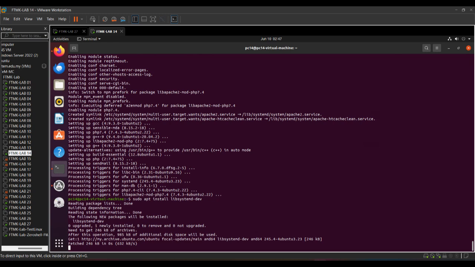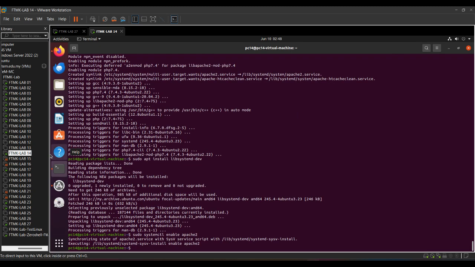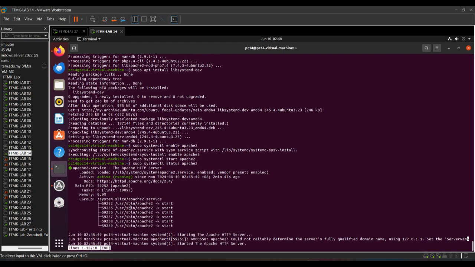The command sudo apt install libsystemd-dev is used to install the development files for the libsystemd library. Sudo systemctl enable apache2 is used to enable the Apache 2 service to start automatically at boot time on a system that uses systemd as its init system. Sudo systemctl start apache2 is used to start the Apache 2 service immediately on a system that uses systemd as its init system.